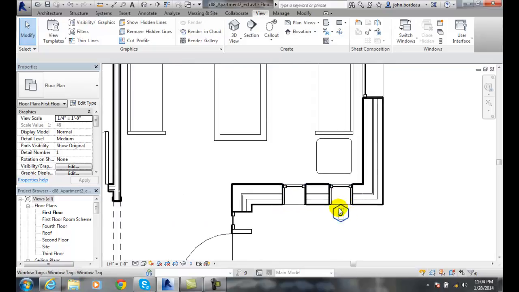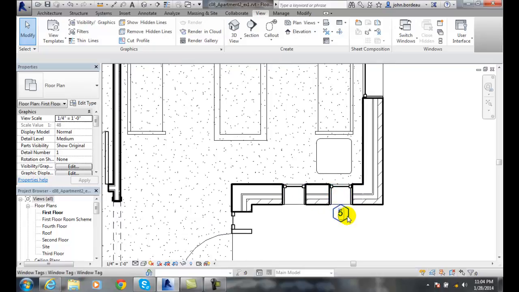So all windows of this type will get the same exact tag. It's not like doors, where they're all unique. All windows have the same exact tag. So we place the window where we want it with our listening or temporary dimensions. We edit that. We flip the window to make sure it's on the proper side.